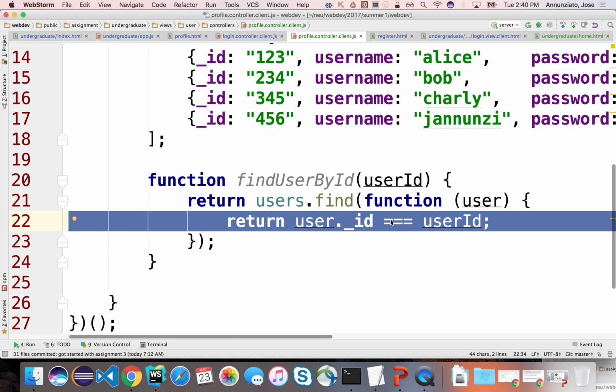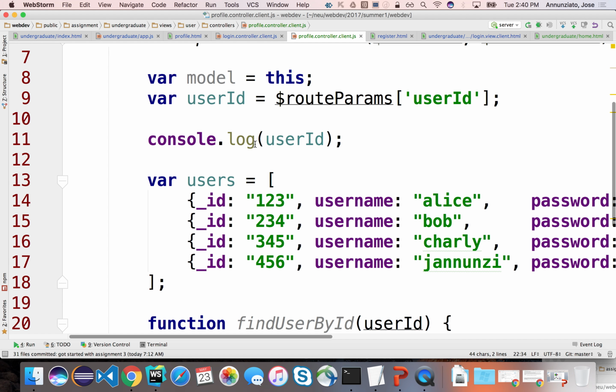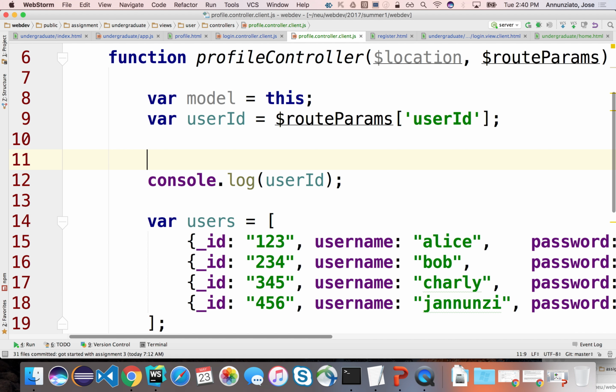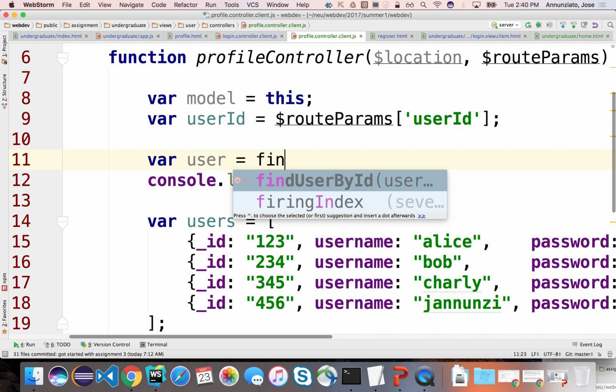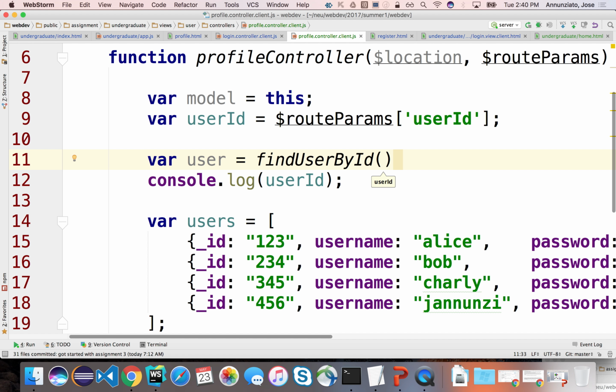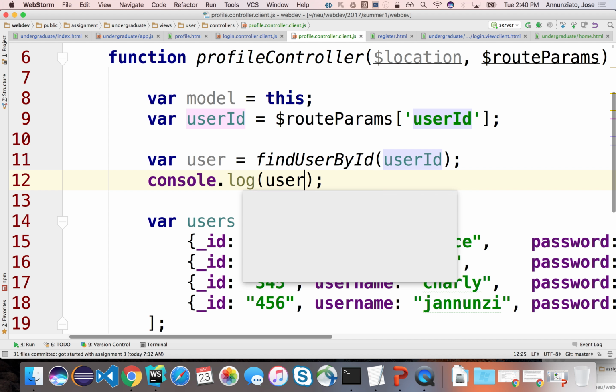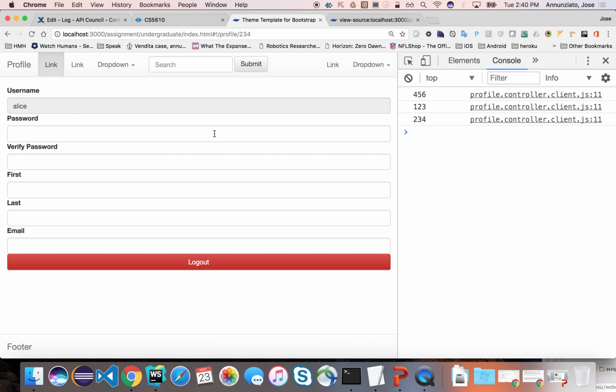Okay, you can look up there are many different array functions. So let's look up the user. We can say var user equals find user by ID, and we're going to pass it the user ID, and then we're going to print out the user object if we find it. Right.